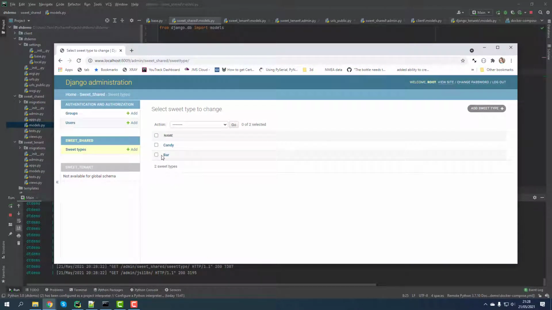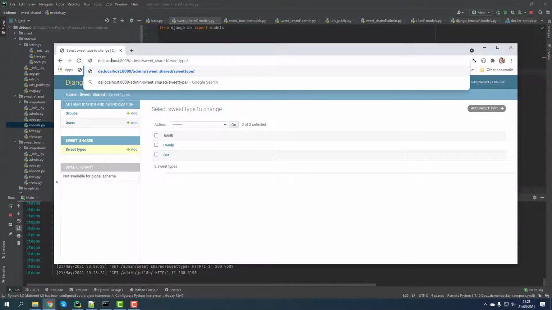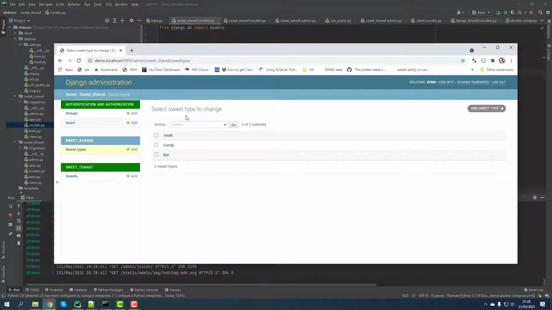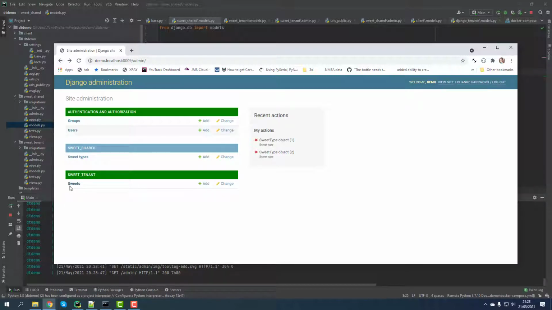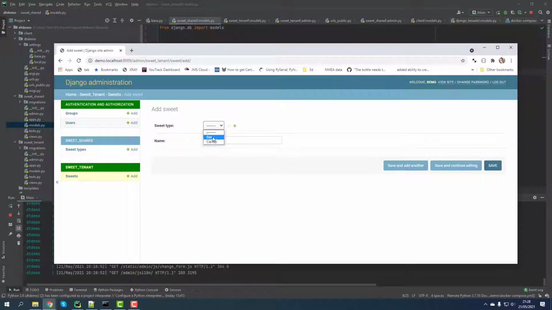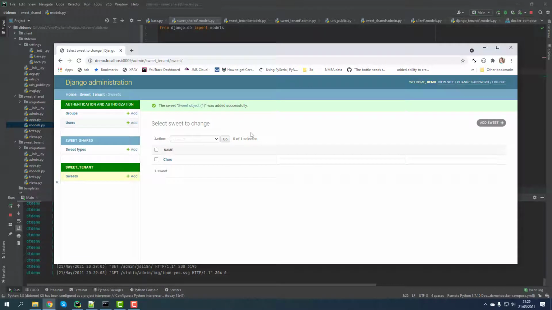Right, so what we're going to do now is go back to our tenanted app. And you will see in here, you can modify the public data, but we can also go here and go to suites. We can now add a suite. We can say it's part of a bar, and we'll say it's a choc, and that'll do for the moment. We don't need to add any more.